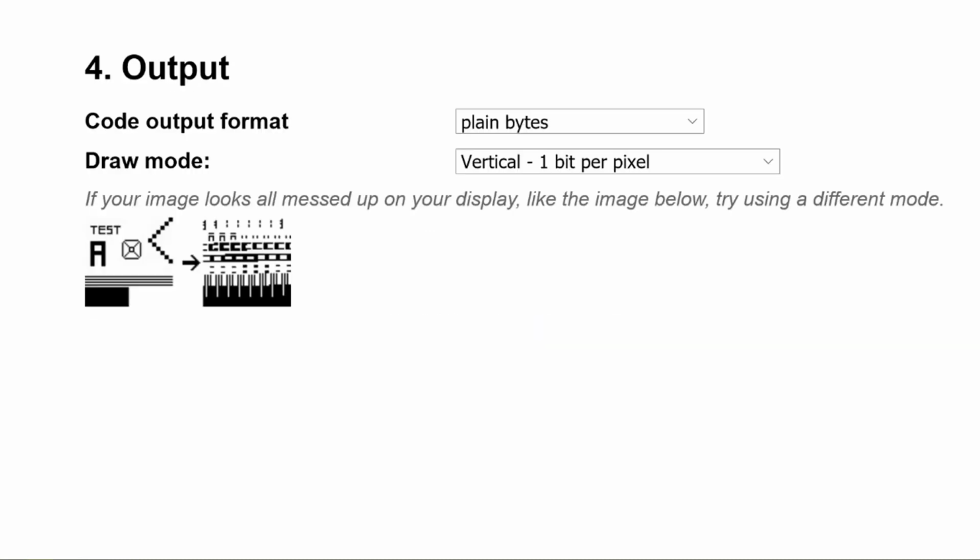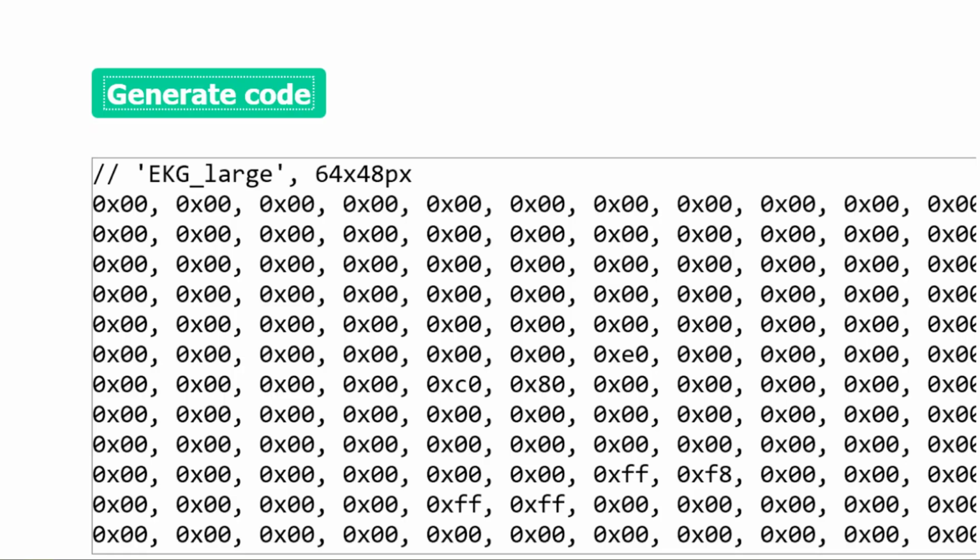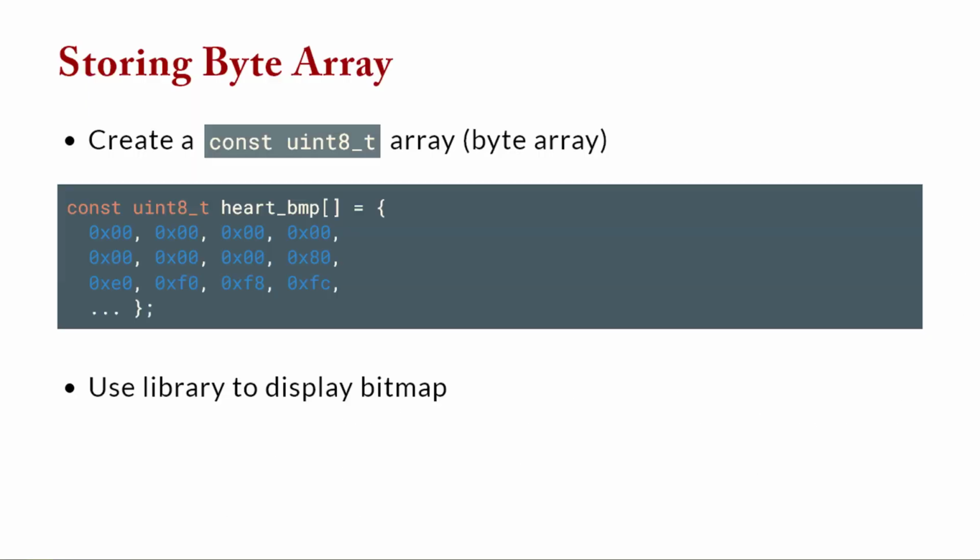Here is where this comes into play, the vertical 1 byte per pixel. We just choose this option in the setting. And once we do that, it'll generate this giant array of bytes. All you have to do is copy all of this and drop it into your code as an array. So again, we use our const unsigned 8-bit integer, make it an array, and then fill from here to here. This is going to be your array. Just drop that in. Once you have that done, you're good to go. Load it, use the library to display, and you'll be ready to go.